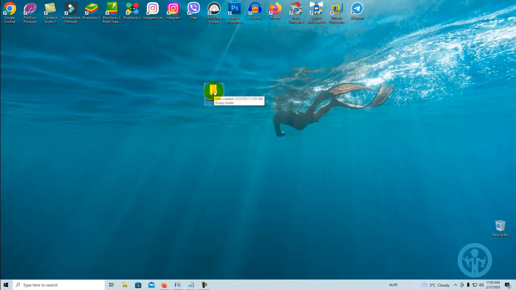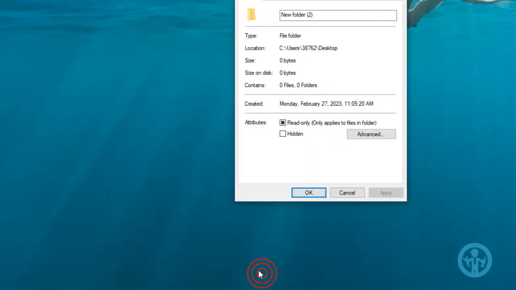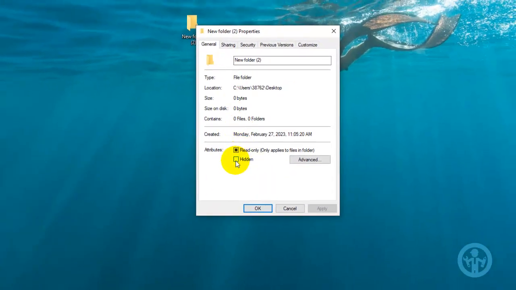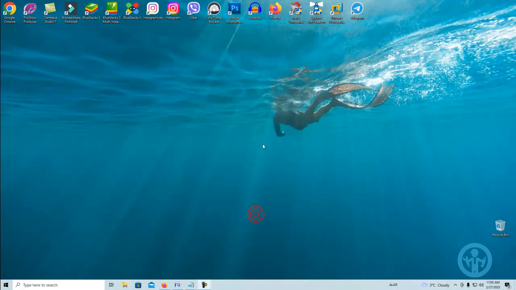So here, right click on the folder, click on Properties and then tick here Hidden, click on Apply and the folder is gone. If you want to get this folder back, just do the reverse steps. I will show you how to do that.